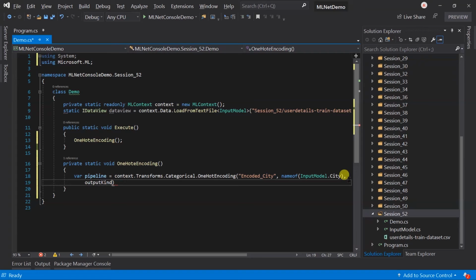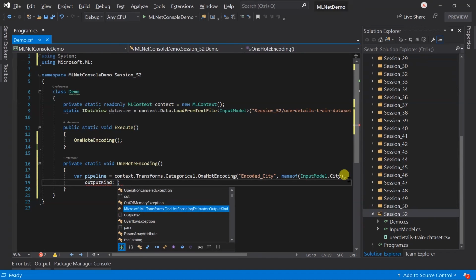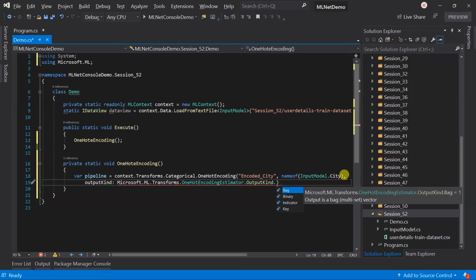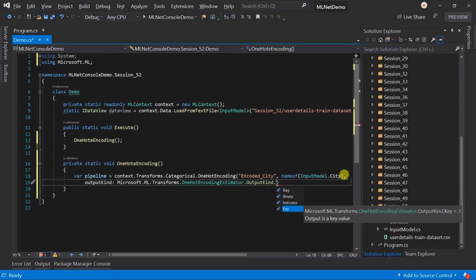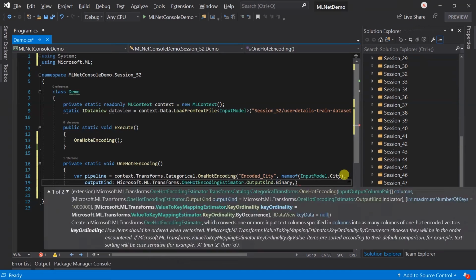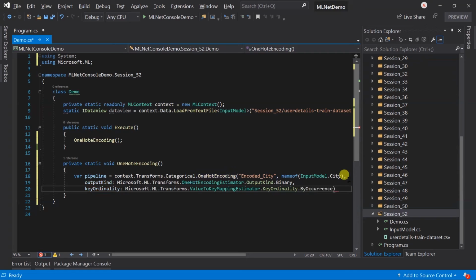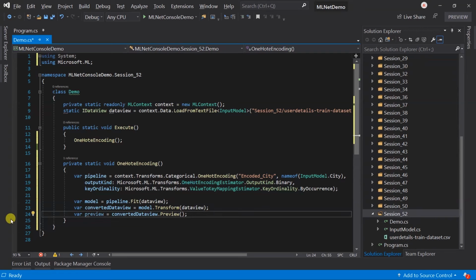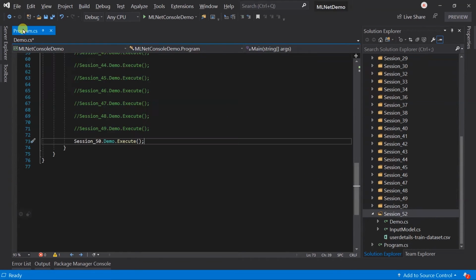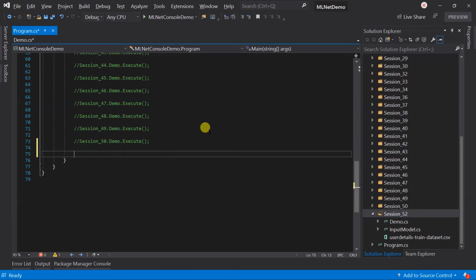Using the output kind, we can specify how our vector will be generated, which means it will be as a bag, as binary, or generate the key only. Binary is a common option that generates the vector as well as the key. Using the key ordinality, we can specify the ordering of the key. I am using by occurrence. Paste the magical lines, put the debugger at the end, and update the Program.cs file for executing this demo. Save all the files and run the project.